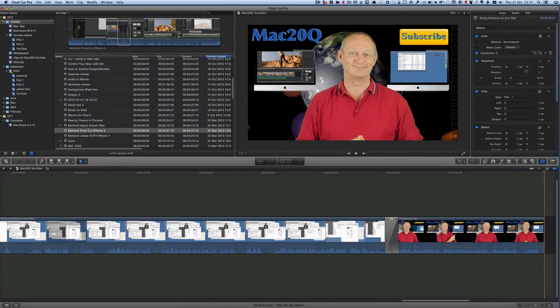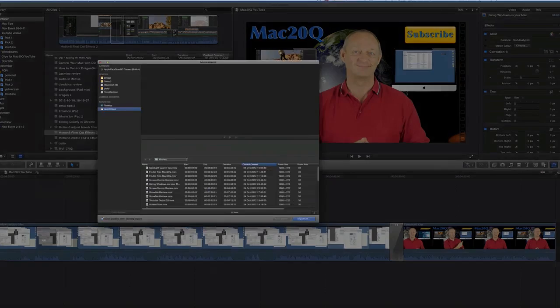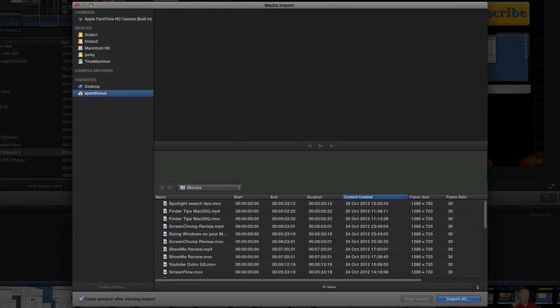Today I want to have a look at Final Cut Pro because there were a few changes made in the update that came out yesterday, October 2012. One of the first things I noticed was when I was importing stuff in, I press Command I to import stuff and we get this dialog instead.